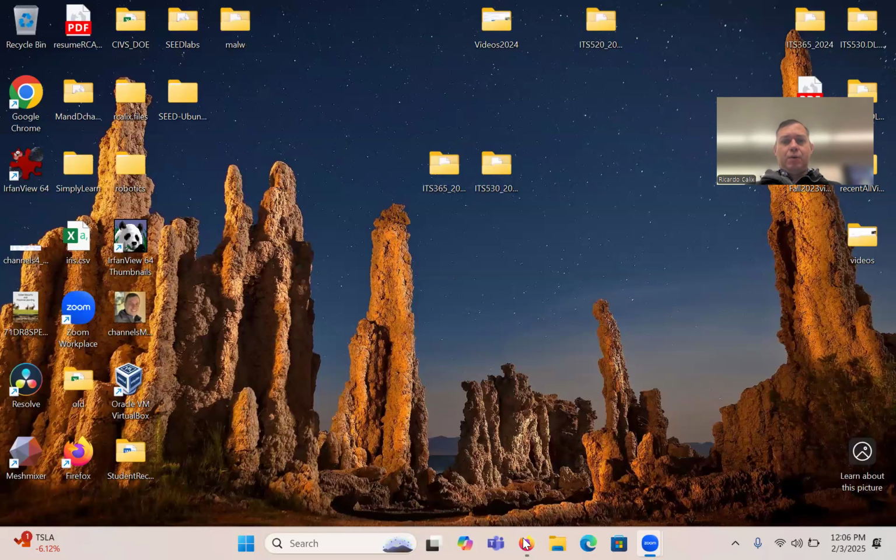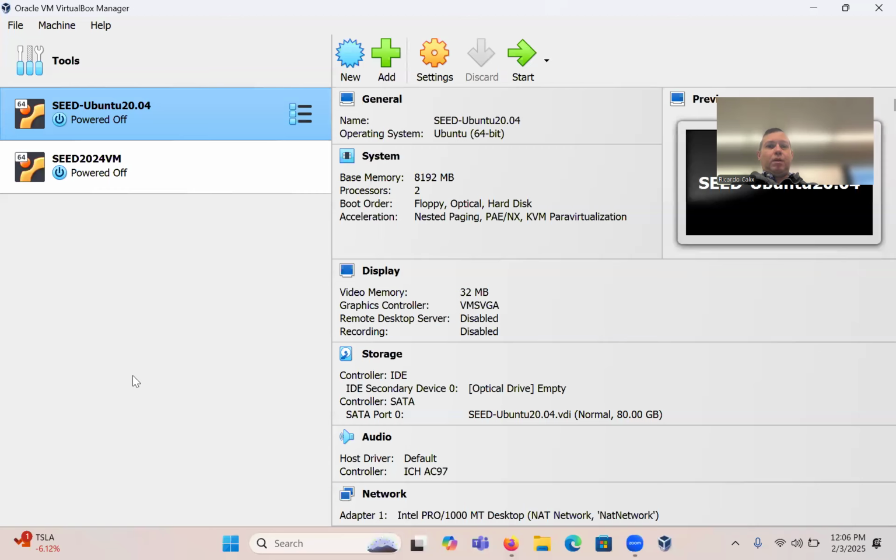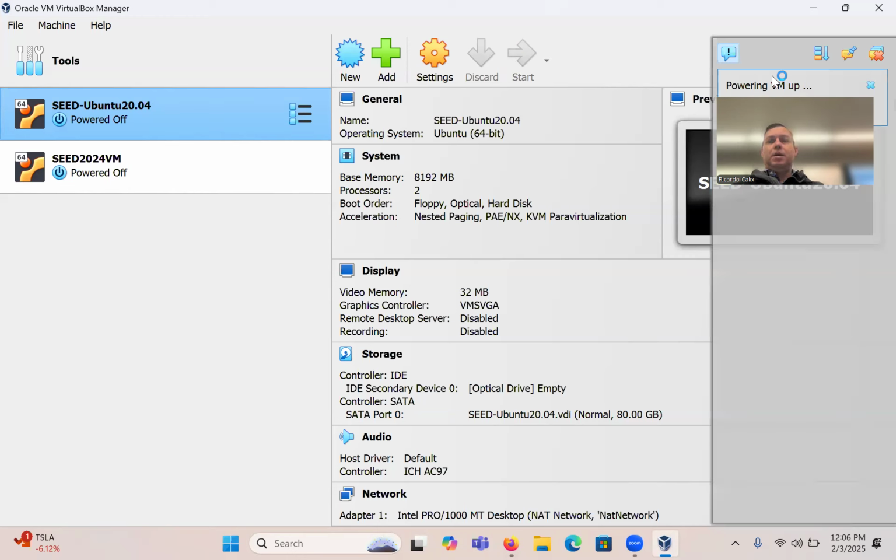All right, so we are recording. I'll start the virtual machine. And I'll be writing some of the commands on the GitHub, so you can have them there, and then also running them on the machine as well, getting a feel for everything.